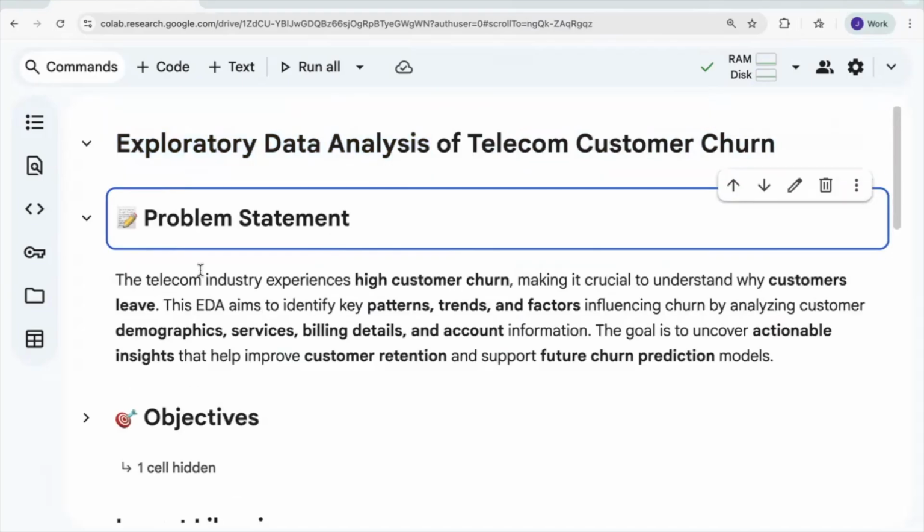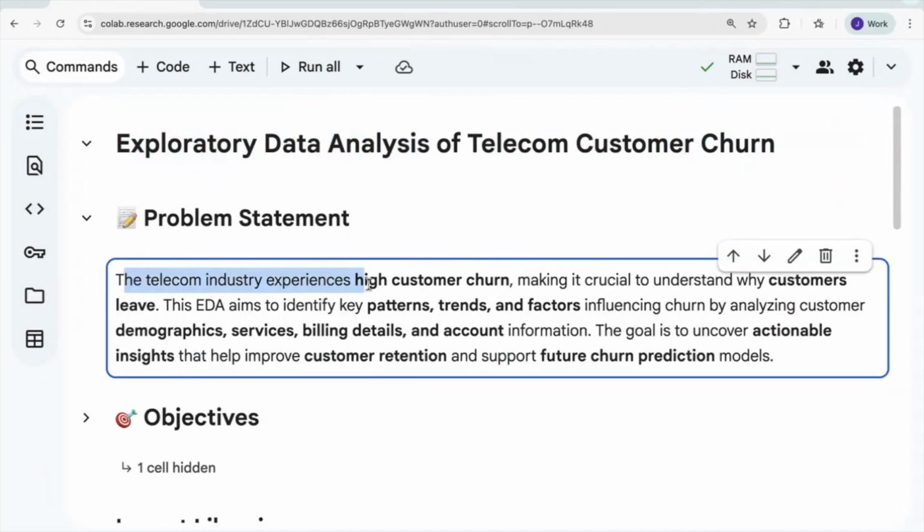First, start with a problem statement. That is the first step. The telecom industry experiences high customer churn, making it crucial to understand why customers leave. It's super important. For every company, you need to understand why customers leave, or why an employee leaves a company, right?